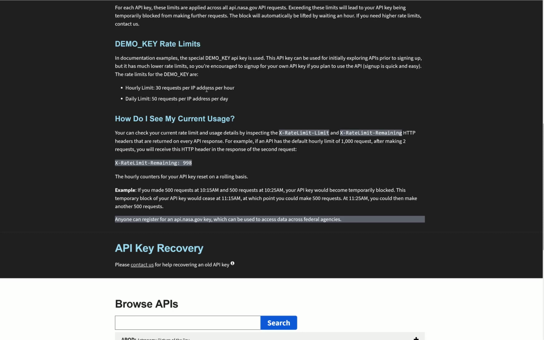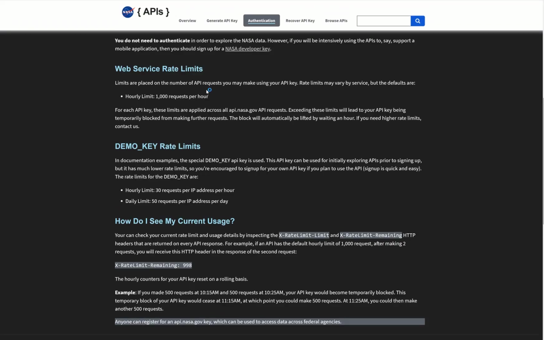So imagine it like per computer, you have 30 requests per hour. That's still a lot, right? Daily limit is 50. Okay. So what's interesting is we're going to make one request on this one in order to get the daily photo. All right. So I will put the link to the page you need to go to and how you need to learn about this in the description as well.